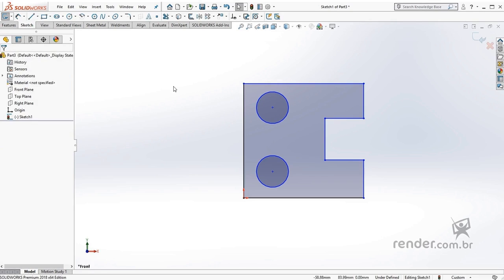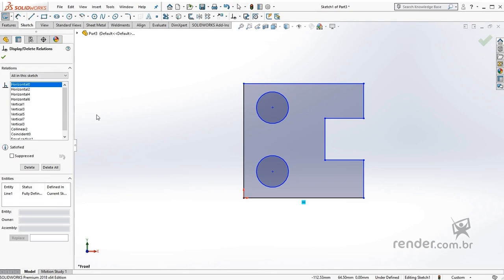The Display, Delete Relations tool allows us to work with the relationships applied in the sketch. Enabling the All in this sketch option, all relationships applied to the sketch are listed. By clicking on a listed relationship, it is highlighted in the graphic area and we can delete it. We can also delete all relationships by clicking on the Delete All option.